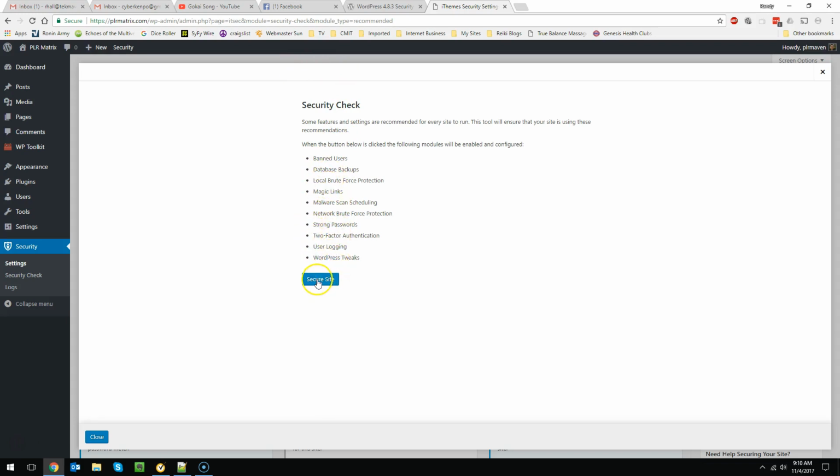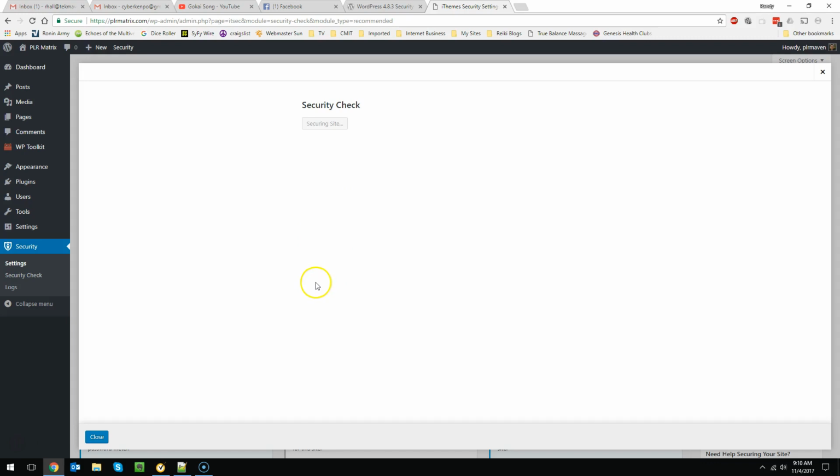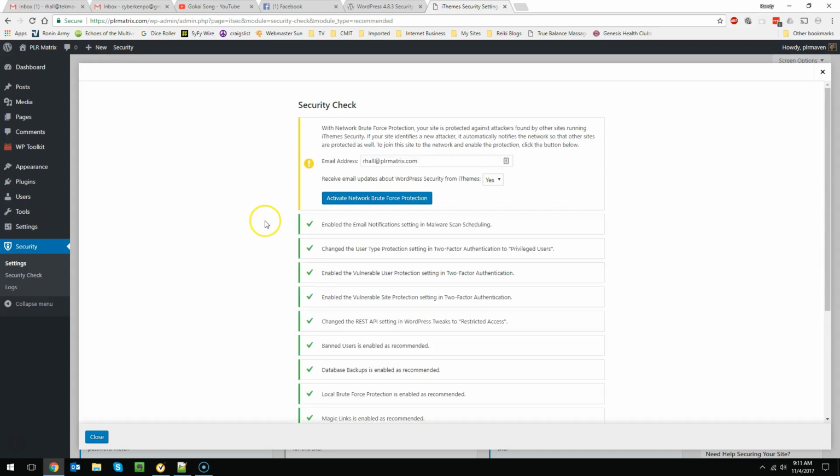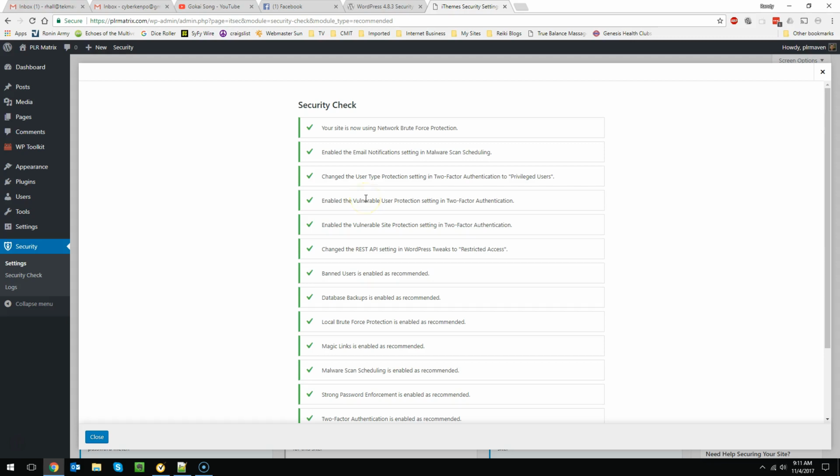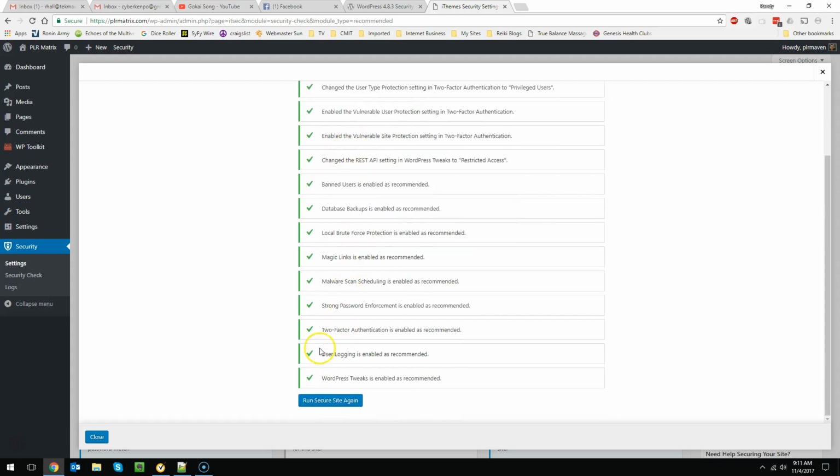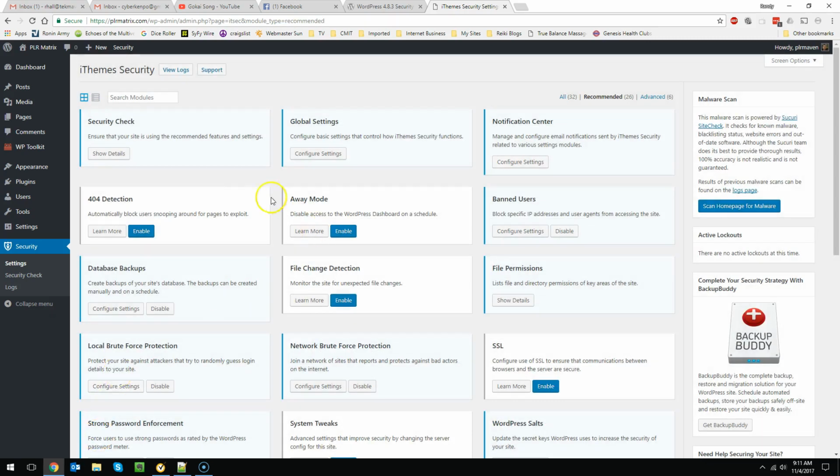And then we'll click Secure Site. It's going to tell you that network brute force protection has been activated. All you have to do is put in your email address. I'm going to have it go to a different address. And we'll activate our network brute force protection. And now we have all green checks. So we can run it again if we want, but it'll give us the same result. So that's the first step. So you run your security check, and if it doesn't come up for you automatically, you'll have an option to run it right here.